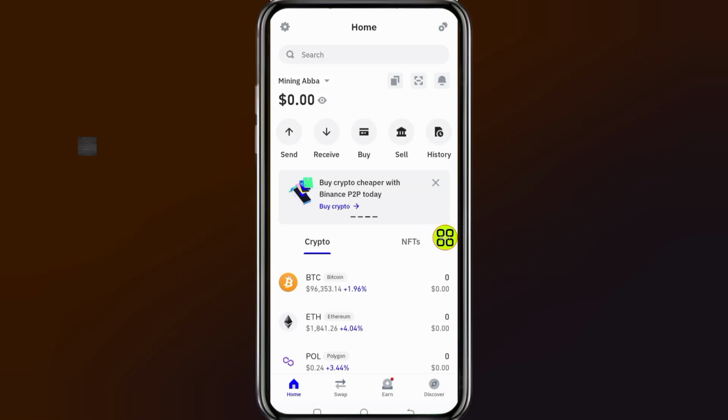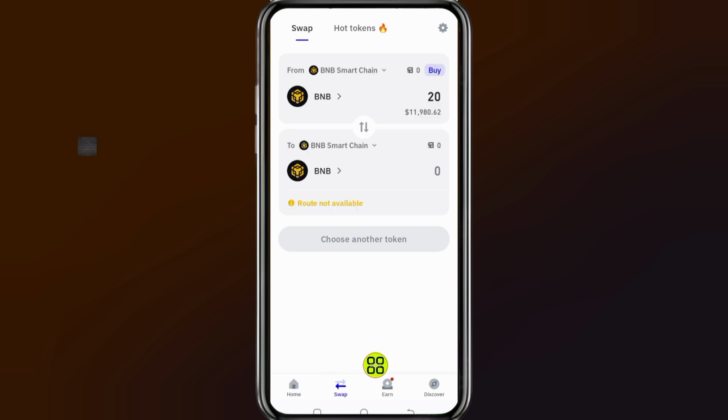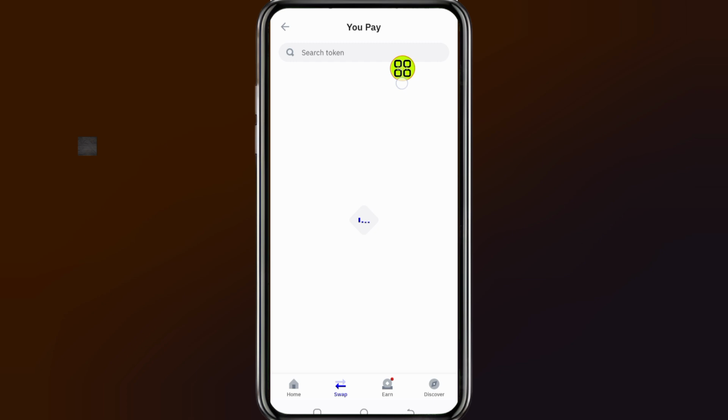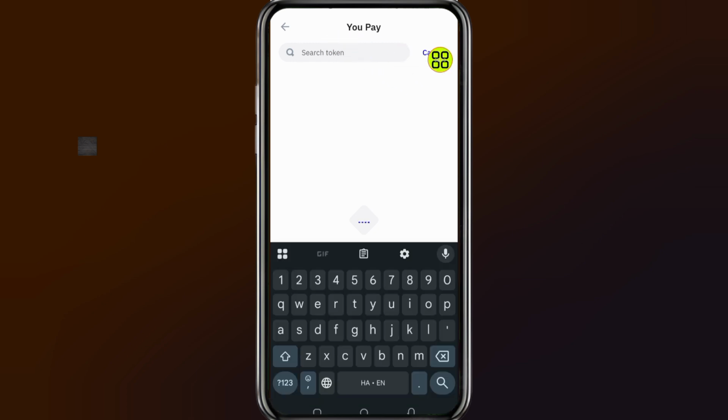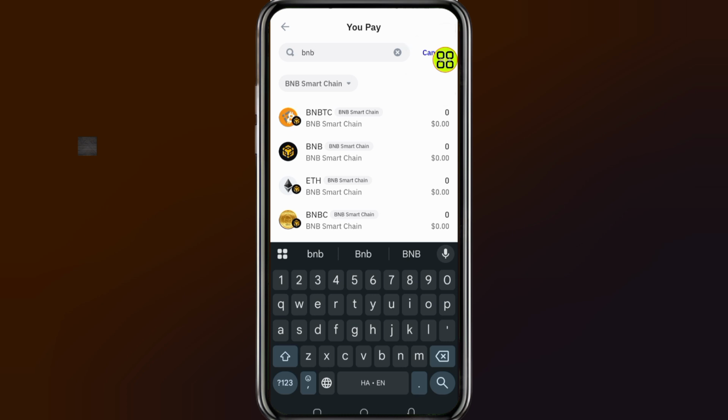So let me show you how to convert BNB to Bitcoin on Trust Wallet. After you open the Trust Wallet, now go to the swap section. From this swap section, tap on the first option to select the BNB. Tap on search and search for BNB. So now here is the BNB, select this one.